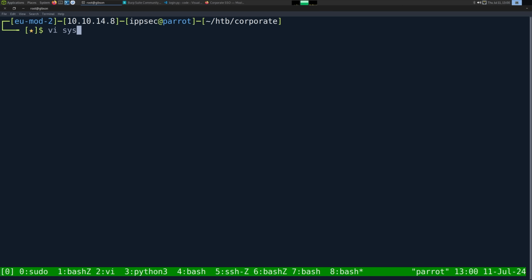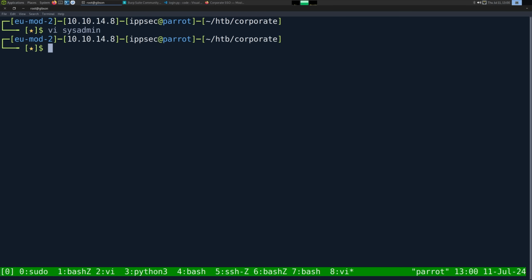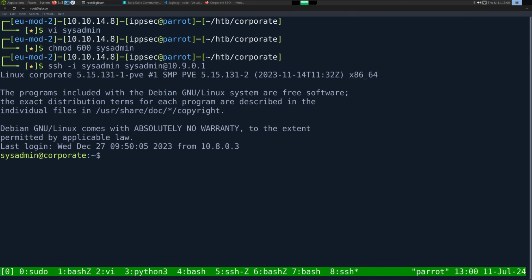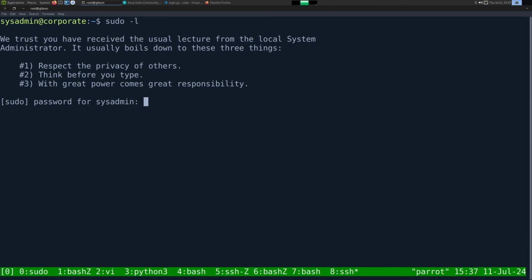So vi sysadmin, paste this, delete that trailing line break, chmod 600. We probably should have named that something like sysadmin.rsa, but that's fine. ssh -i sysadmin sysadmin@10.9.0.1. And we get logged into the main box. Normally sysadmin can run sudo, so that's going to be the first thing I try. But we need to know the sysadmin's password, and since we used an SSH key to get in, we do not know the password for sysadmin.